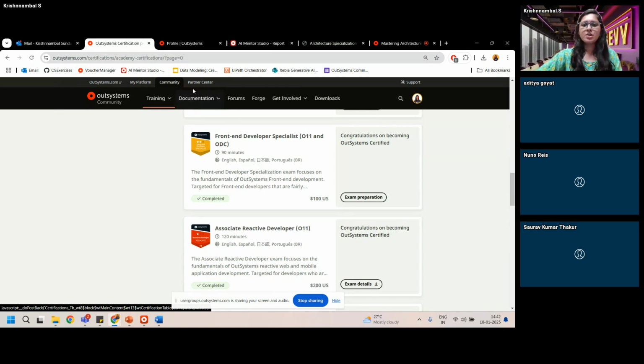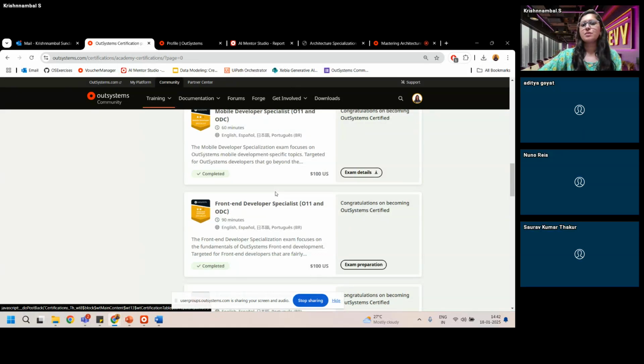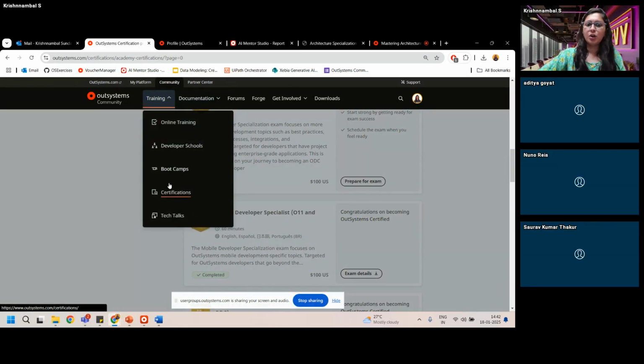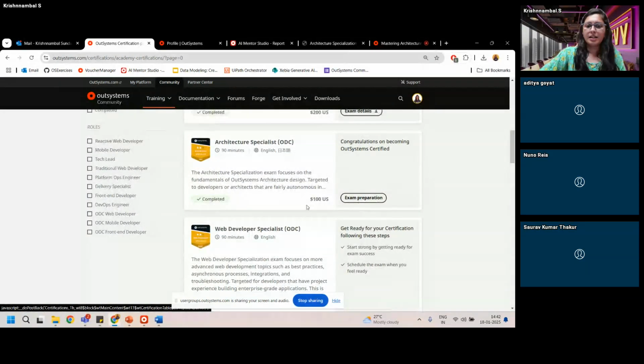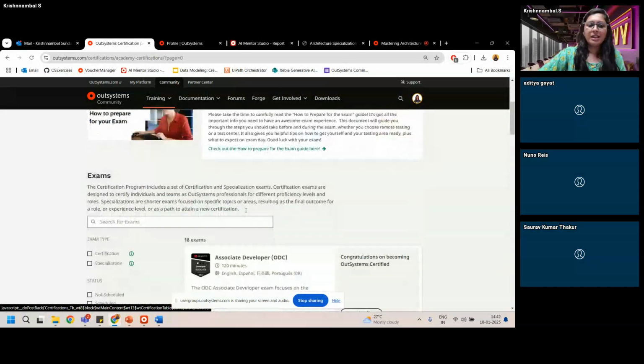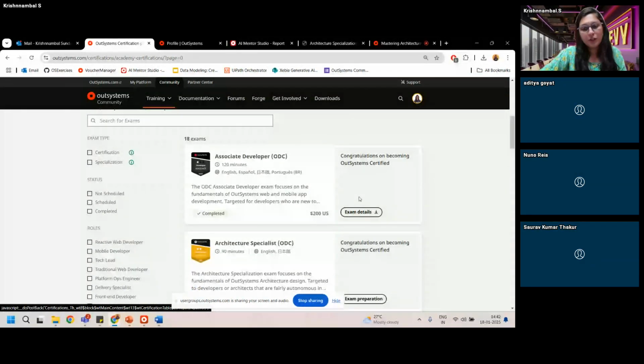All you need to do is log into your OutSystems portal, go to training, click on certifications, and here you will find the list of certifications. If you have already appeared for one, this is how it would be shown that you have completed it. Still, although you have completed a certification, you will still be able to download the exam details.